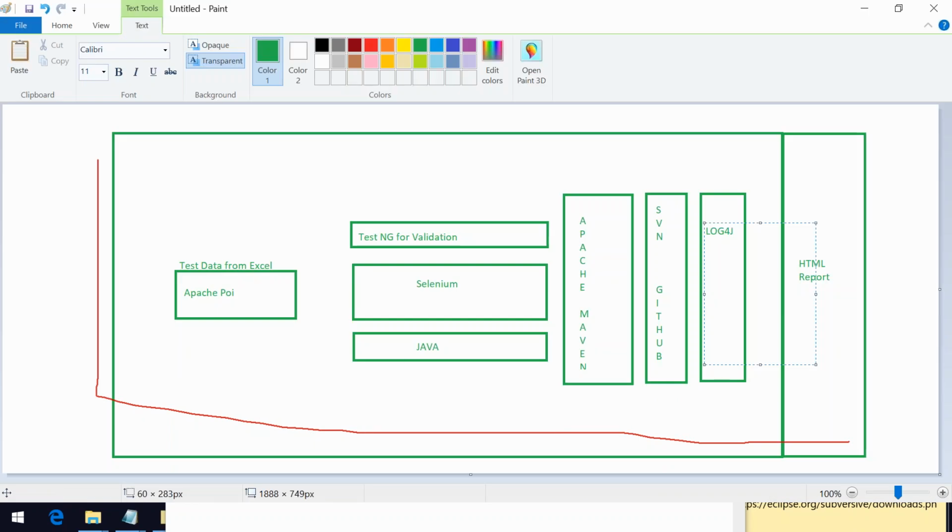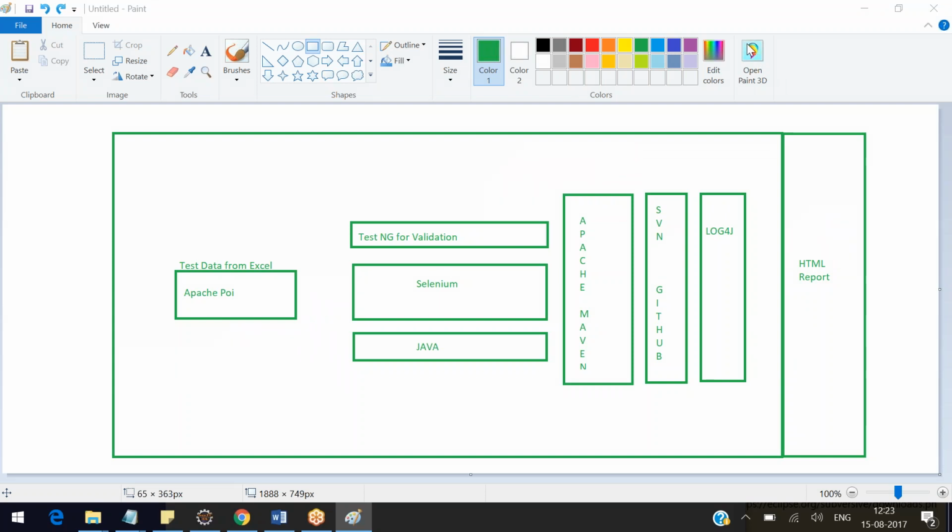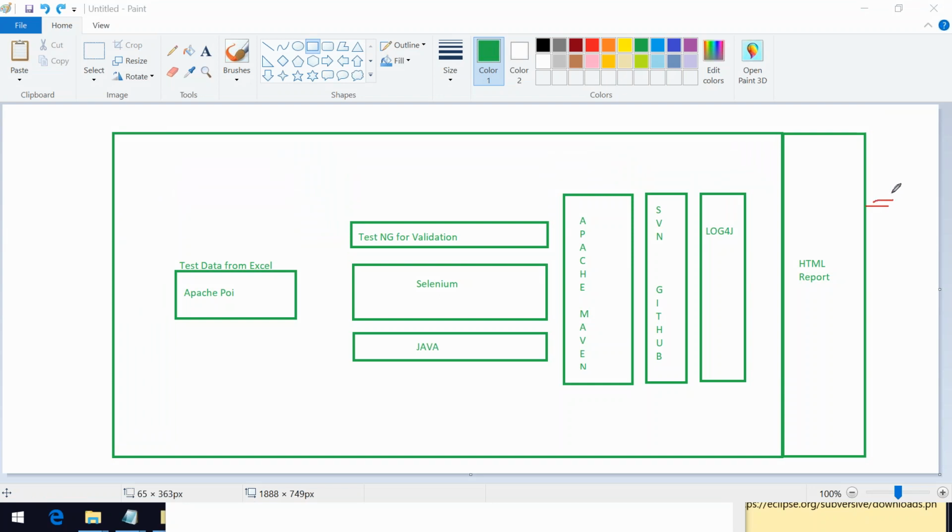And one more thing which is missing: we'll also be dealing with this. Once all these things are done, we will convert this code in a way that we can make it run on Selenium Grid. That is our final thing. All these components will be there in your framework, guys.